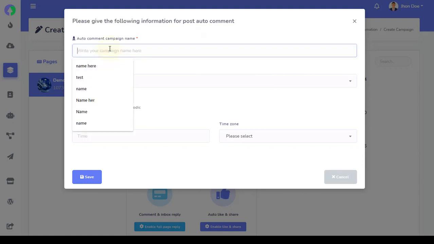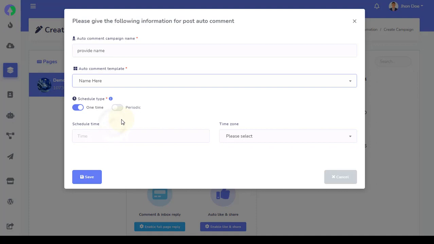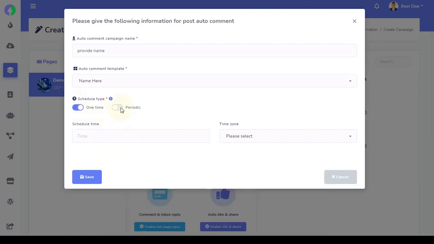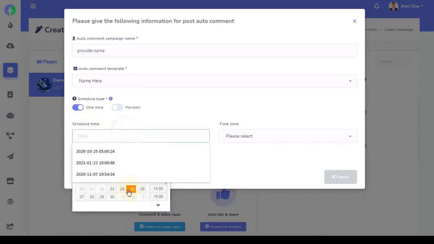To set this up, click on the Enable Auto Comment option and a pop-up will appear with a list of options. First, give a name to the auto comment campaign. Second, choose an auto comment template already created. Then, choose from a one-time or periodic schedule type.